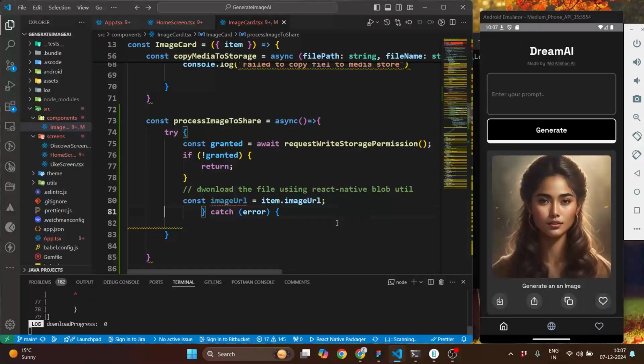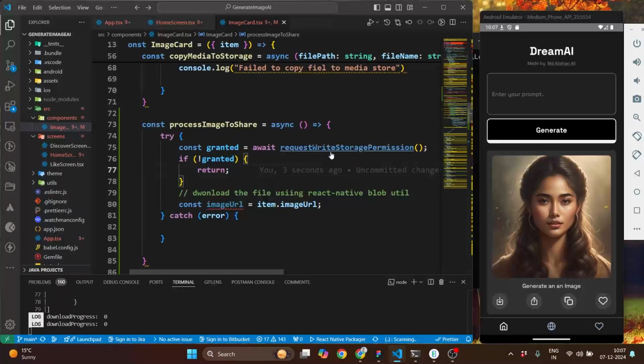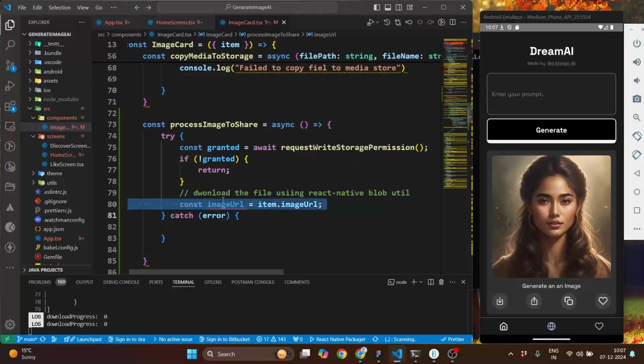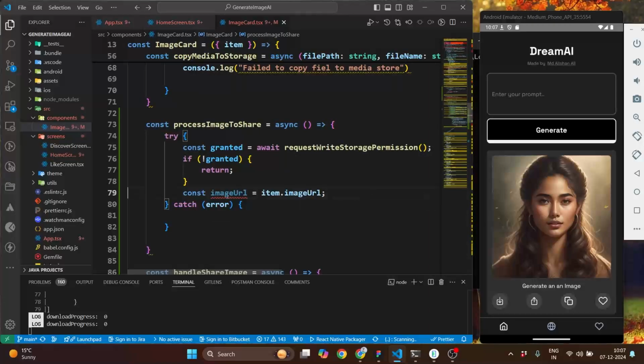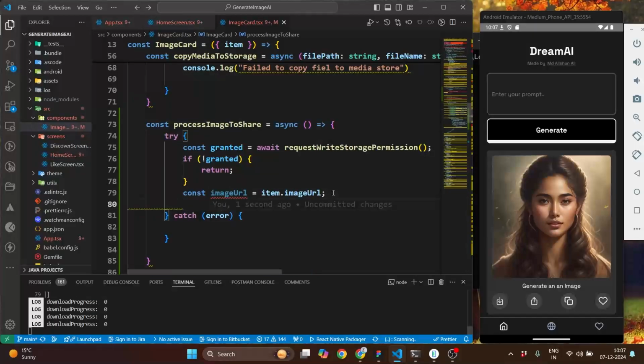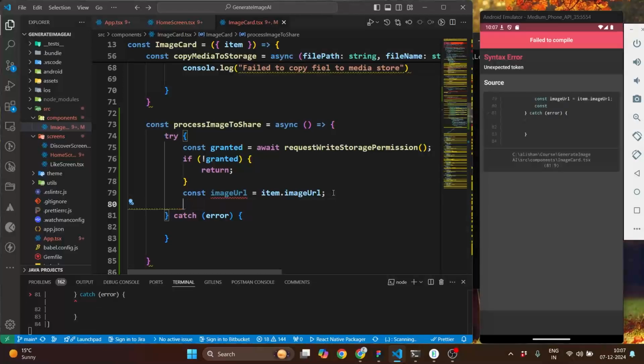Awesome. First, what we are doing here is requesting the storage permission, and if it's not guaranteed, then return. It means you can't process the image. After that, we are getting the image URL from item.imageURL. Perfect. And this code is rewriting what we had already done, but there is some tweak which I'm gonna let you know. After that, we're gonna make a let picture directory.